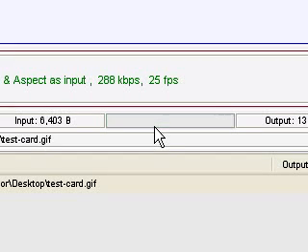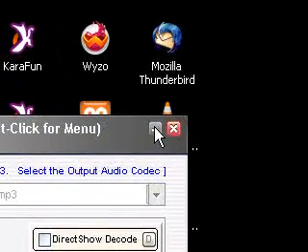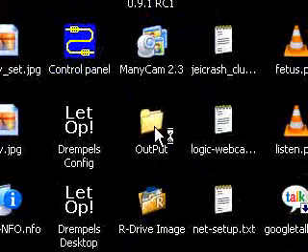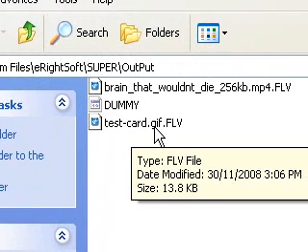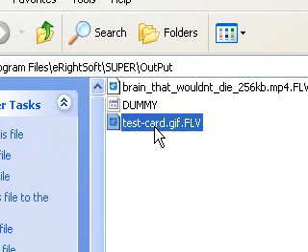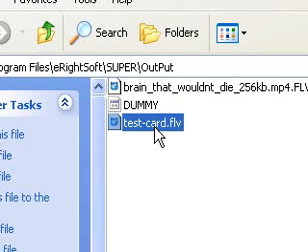Now after we encode this, we're going to have a slight problem. Onyx is going to see the image as having a black background. Alright, so it's encoded, so let's minimize that and open up the output folder for Super Converter. As you can see, it doubles the extensions. It's not a big deal. Just rename it, and if I can spell, testcard.flv.